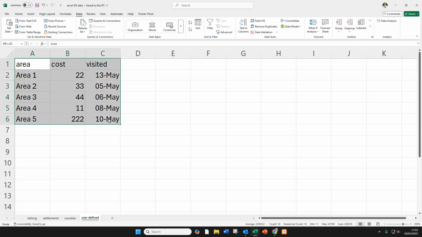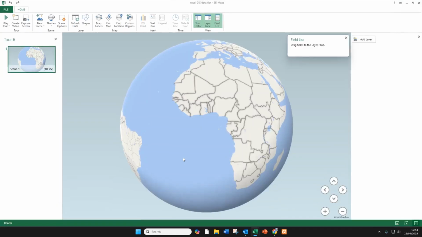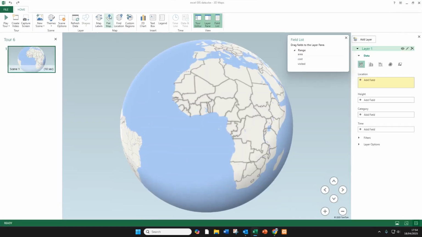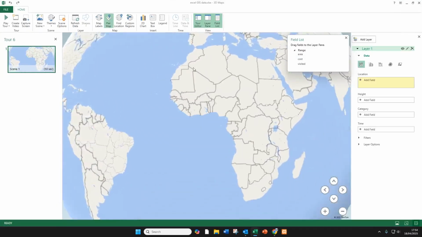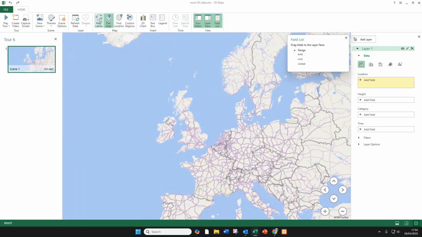Okay, let's go back to Excel. I'm going to highlight my data, my table. I'm going to make sure I'm in the data ribbon, and then I'm going to go to data types. Sorry, I beg your pardon. I'm going to go to data model, 3D map, new tour. I'm going to go for flat map at the top. I could stick with a sphere, but I'm going to go for a flat map. I can click map labels on and off.